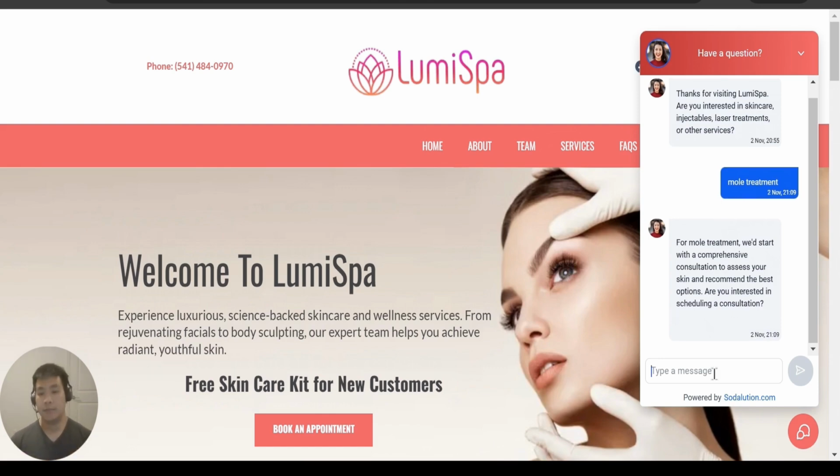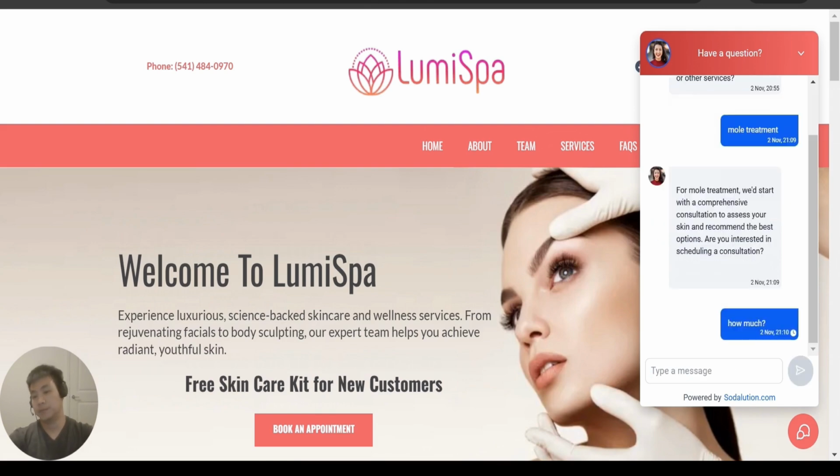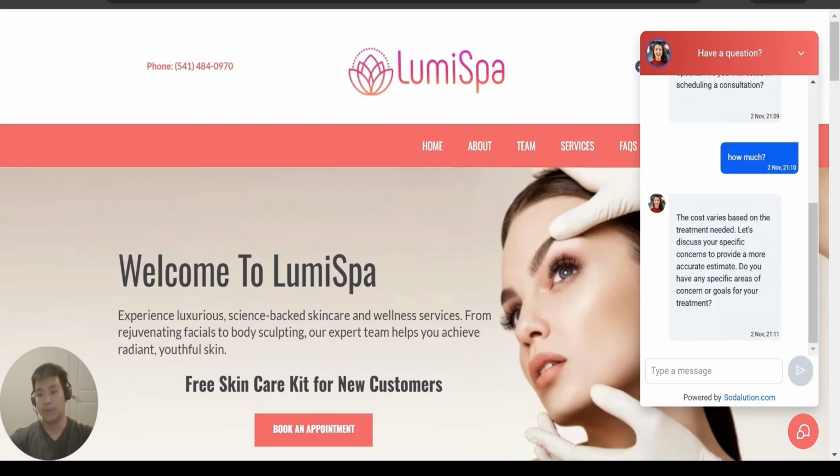Okay. Before I book the appointment, I'll just ask a few more questions, which most people will ask how much, how long, etc. But I try to make this real short. The cost varies based on the treatment needed. Let's discuss your specific concerns to provide a more accurate estimate. Do you have any specific areas of concern or goals for your treatment?